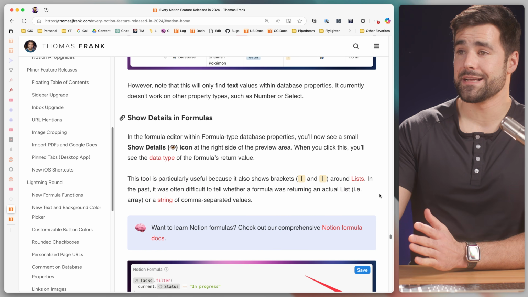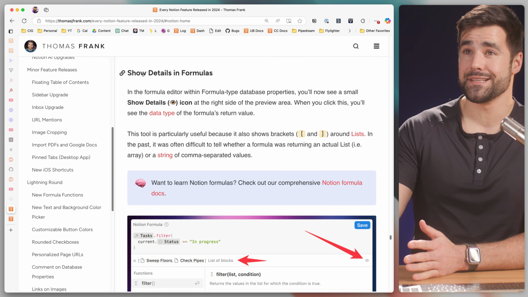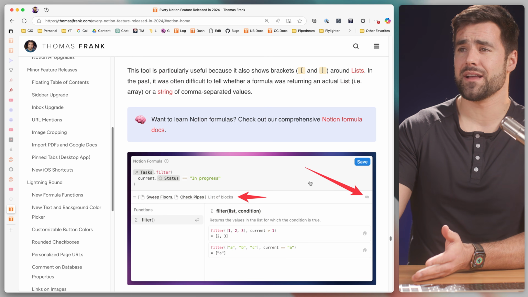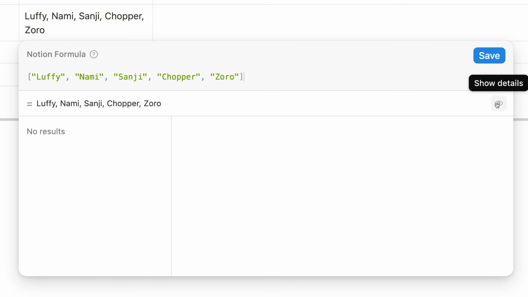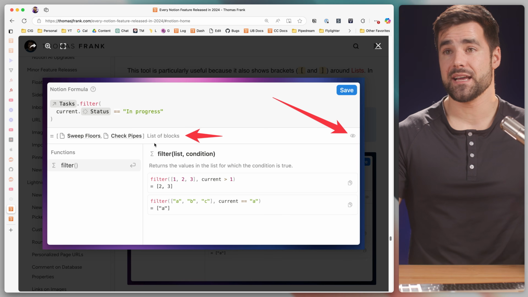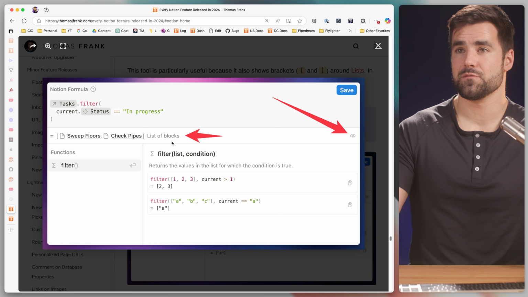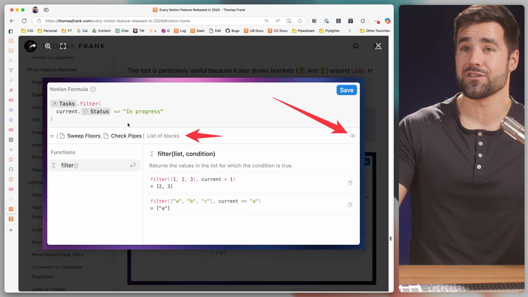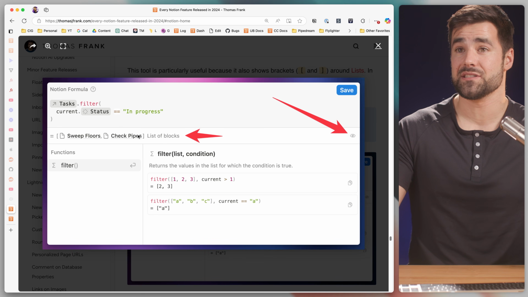So here, I got Tiny Turtle up in my Command F bar, and I can see that Tiny Turtle is highlighted right here. And another super useful feature here is the Show Details button in formulas. This is so tiny, but so nice. In the formula editor, you now have this little eye icon, which will show you the data type of the formula's return value. And this is really, really nice. In this case, it's showing that it's a list of blocks, which we would call an array if we're nerds. It even puts the little brackets around the list to make it really obvious that it's a list, not a comma separated string.